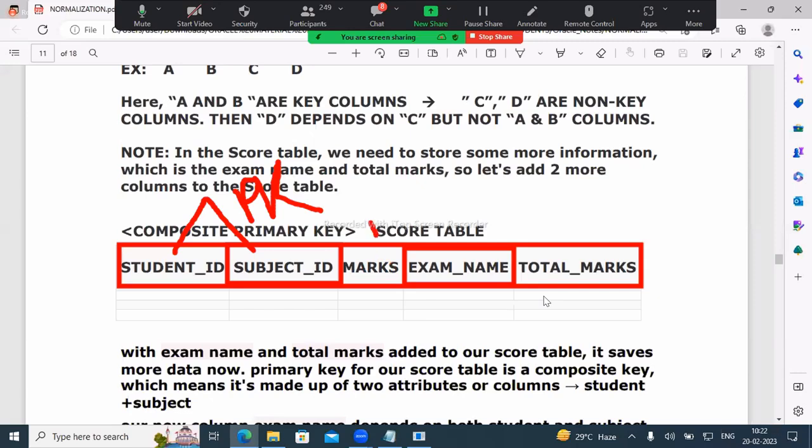Carefully observe. The marks column is a non-primary key, but this non-primary key column depends on both primary key columns, so this is called a fully dependent column. I just leave that. Remaining 2 columns: examination name and total marks. Observe carefully. Total marks is a non-primary key, examination name is also a non-primary key, and marks is also a non-primary key. So my chance will be in these 3 only. The first 2, leave them because those are primary keys.